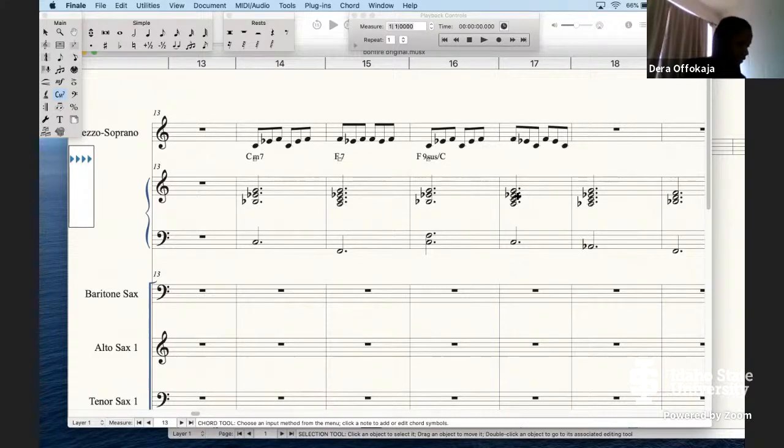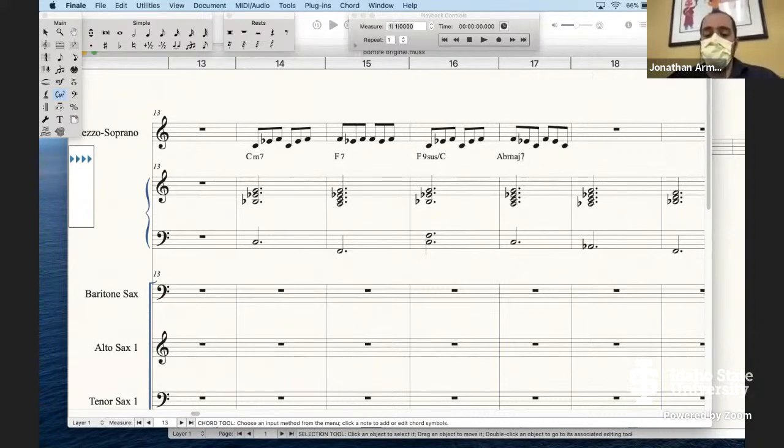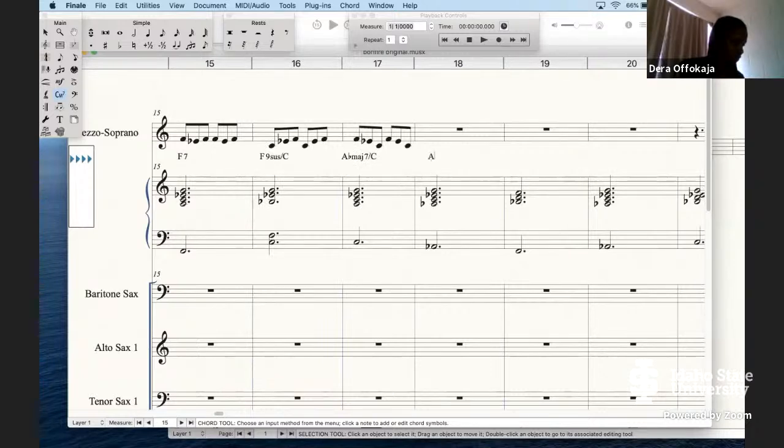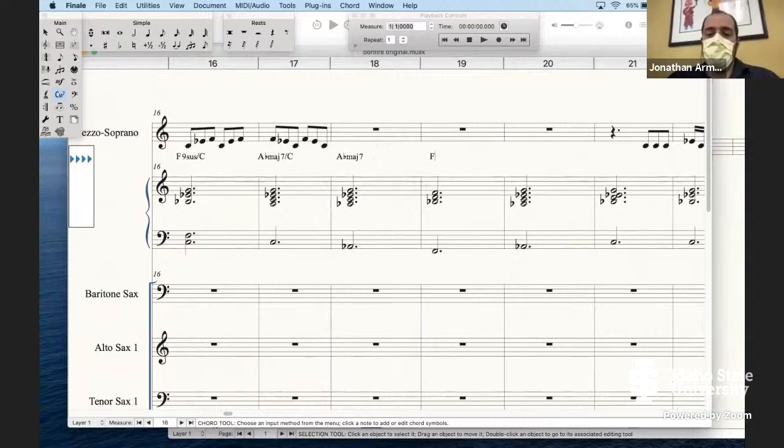Okay. And then you have A flat major 7 over C. And then A flat major 7. And then another F sus. Oh, that's kind of an interesting one. You got B flat over F. Oh, whoops, that's an A natural. That's not A flat. That's an A minor 7 flat 5 over C.